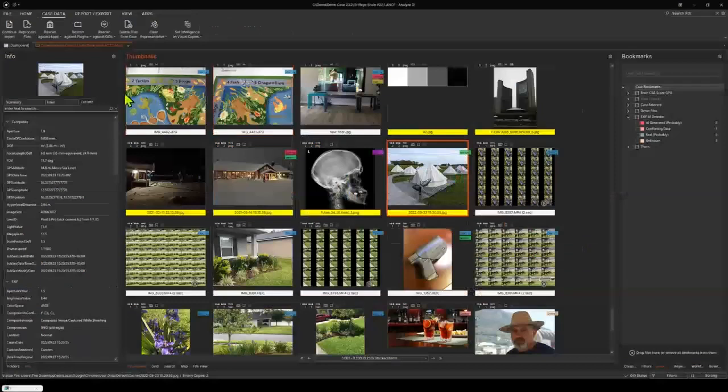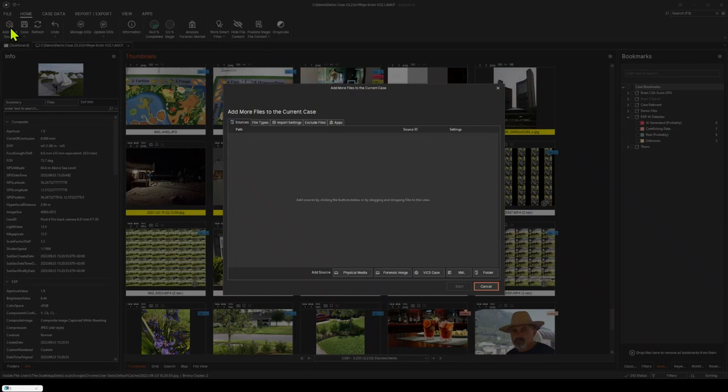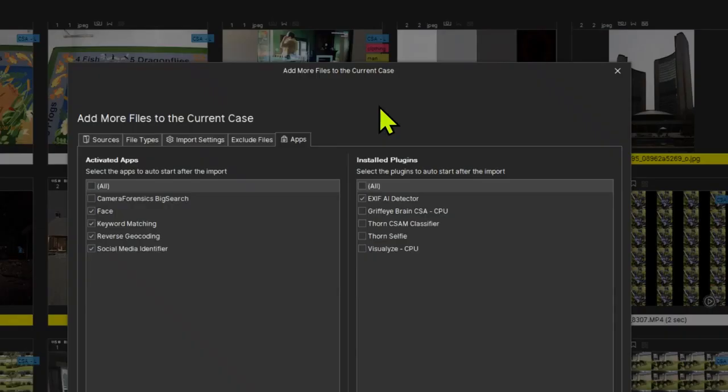If you have a case already open like I do, you will need to save and close that case and then reopen it to have that plugin available for your use for that case. But there's 3 ways to run this plugin. You can enable it in the case creation process when you have the case creation wizard, you're creating a new case, or when you add new evidence to your already created case. There will be an option in the wizard for you to enable the Exif AI Detector under the installed plugin section before running it against the evidence that you're importing.